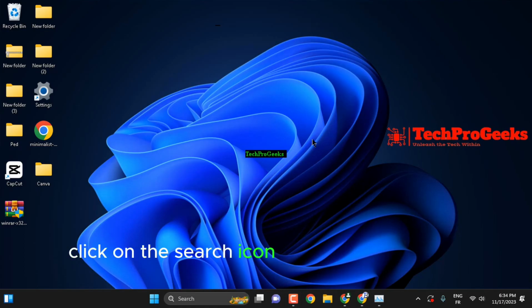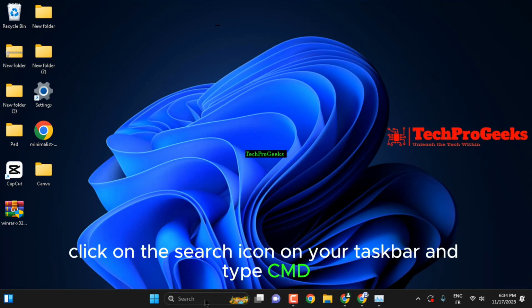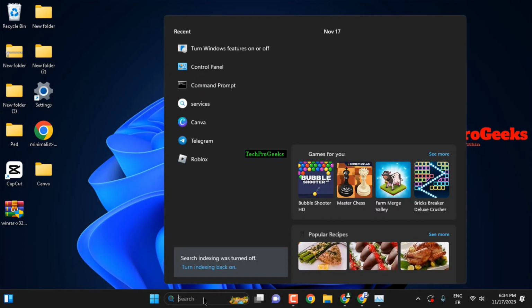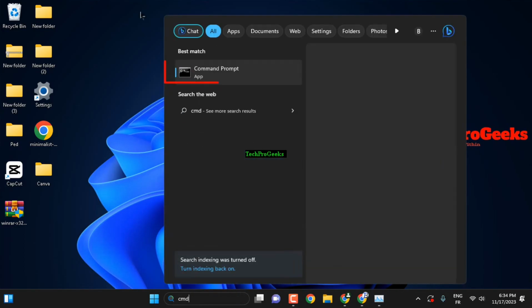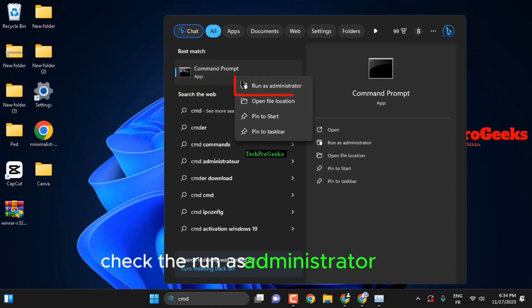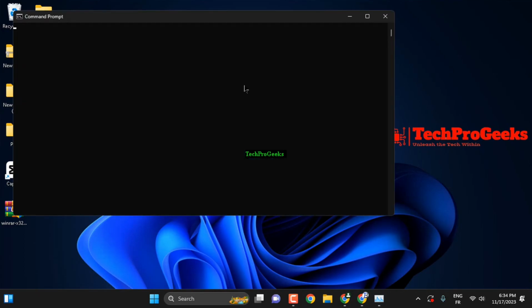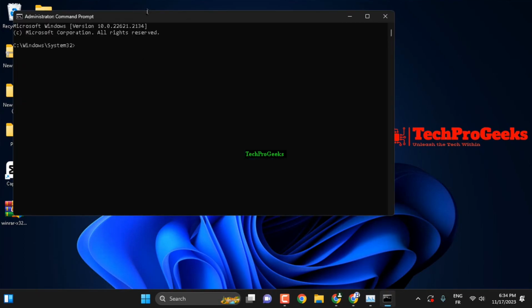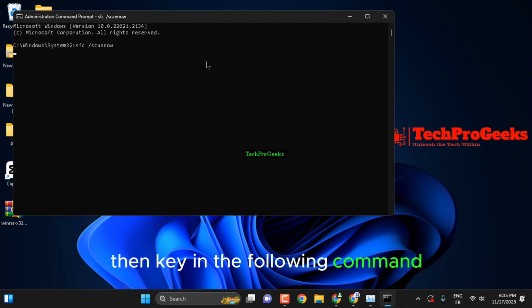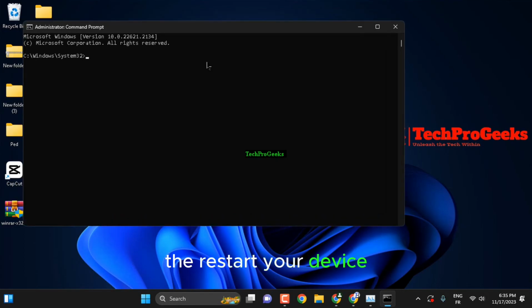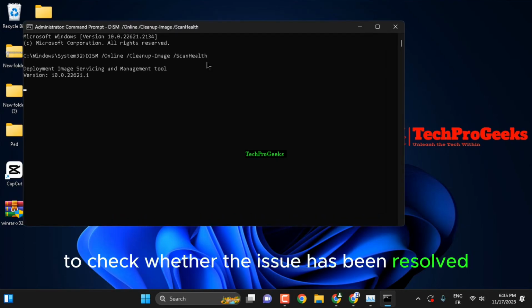Click on the search icon on your taskbar and type CMD. Select the Run as Administrator option. Then, key in the following command. Wait for the scan to complete, then restart your device to check whether the issue has been resolved.